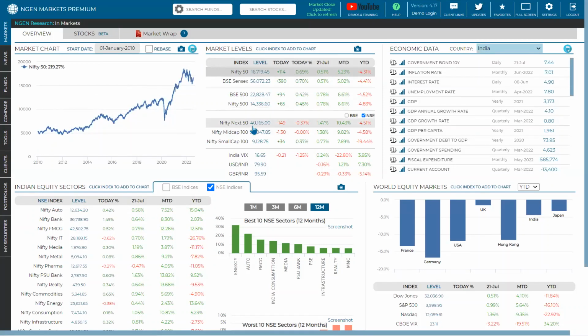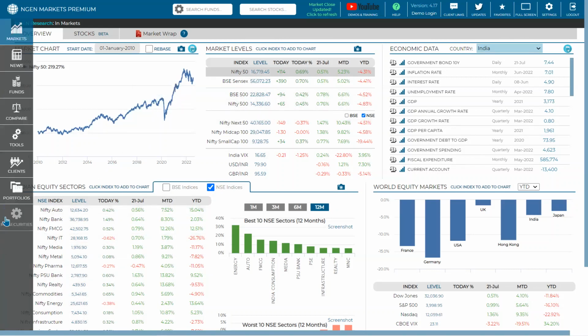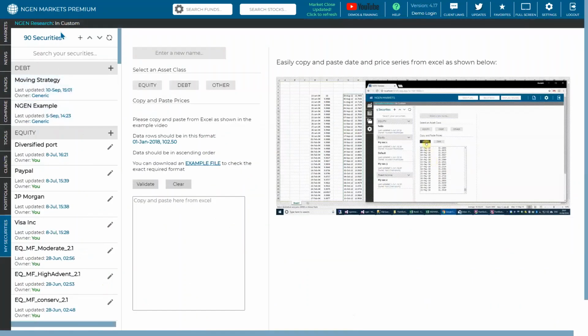But what if you want to compare multiple sets of ETFs in the foreign markets, or maybe foreign stocks or commodities altogether? To do that, we have a system called custom security, which is called My Security. All you have to do is go into this particular tab, and then you can add that particular security by the price series. Now we have some data to show you how you add a custom security in the system, make certain portfolios, and then how to analyze them all together.